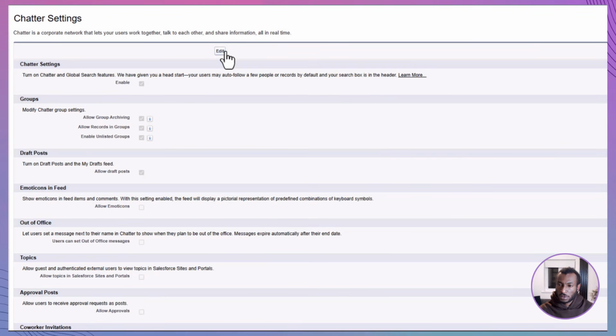Also important, to enable or manage unlisted groups, you'll need the Manage Unlisted Groups permission, so double check your access level before you dive in.